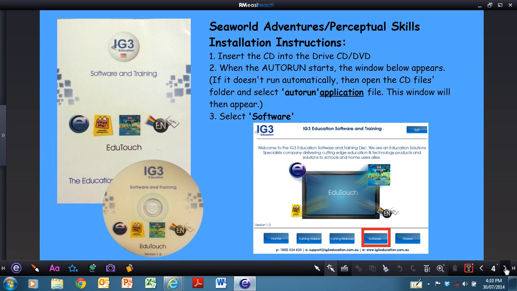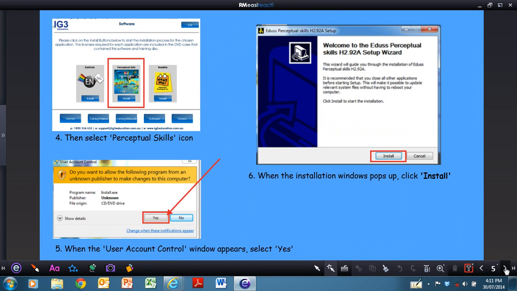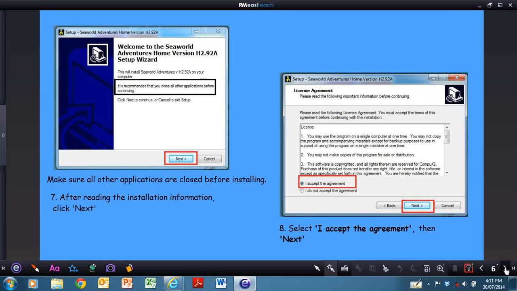This window will then appear. Select Software from the options below. Then select Perceptual Skills icon. When the User Account Control window appears, select Yes. When the Installation window pops up, click Install. Make sure all other applications are closed before installing.